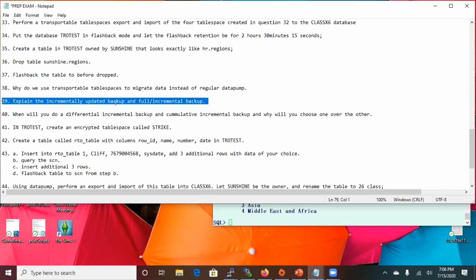Incrementally updated backup uses image copies. Perfect. And it backs up to disk. And because it backs up to disk, that means the retention time is usually from 1 to 7 days. Exactly. And it takes more space since, you know, image copies usually take more space.